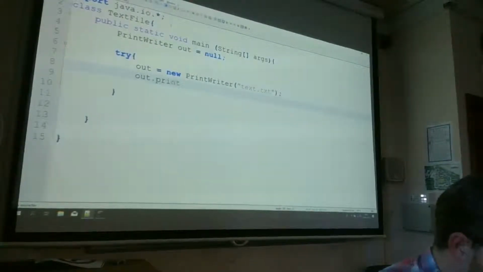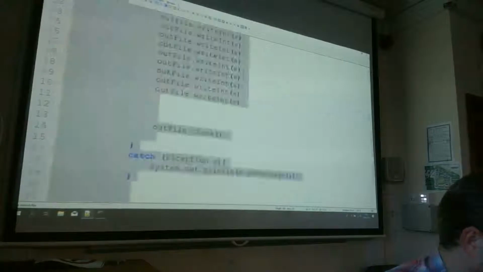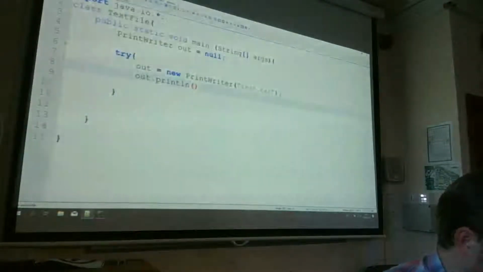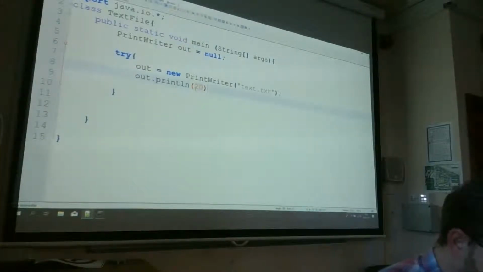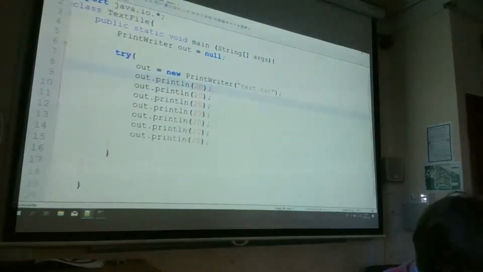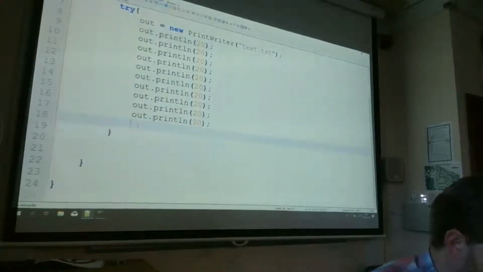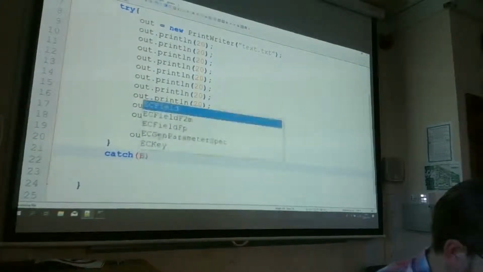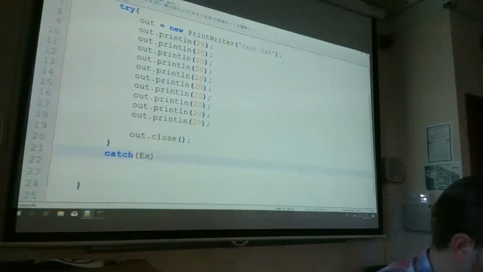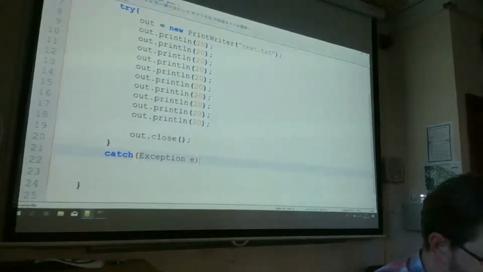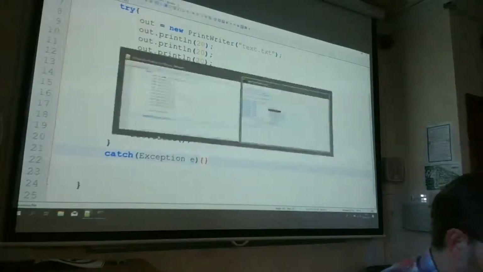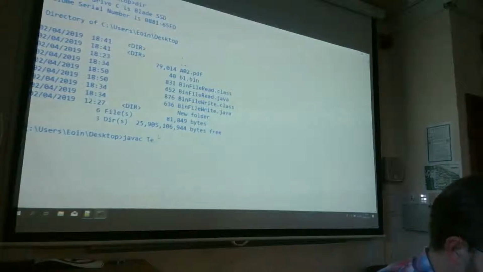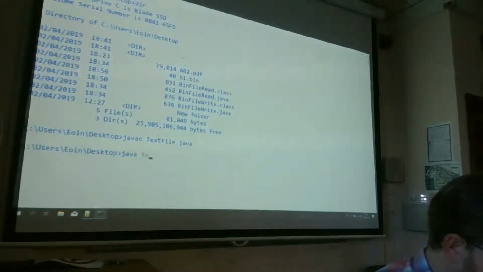Here I'm going to have out.println. And when I was writing it there, I wrote the number 20. So here I'm just going to have the number 20 written in. And that's 1, 2, 3, 4, 5, 6, 7, 8, 9, 10. Okay, we have them all out there, and then I'm going to have out.close, catch. Put that in there. Right. Again, super rough and ready just to get it running here. So javac text file, java text file, and that will go dir.